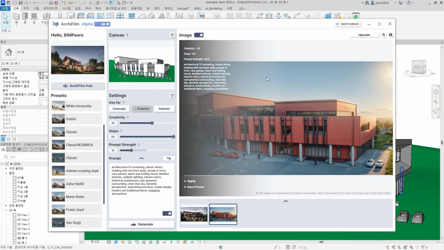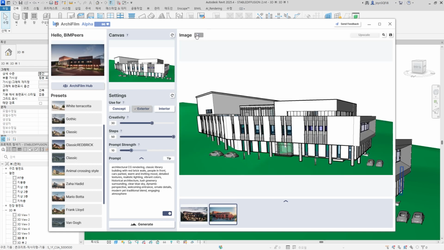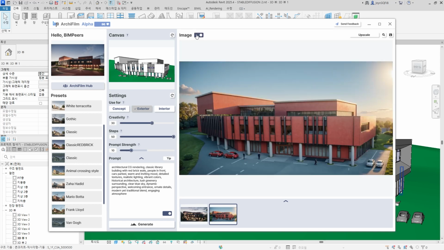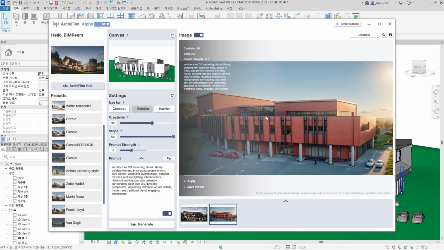Can I directly compare this image with the original Revit view I used to create it? Yes, with just this toggle button next to the word image, you can instantly switch back and forth to compare the original view and the result. Wow, that seems like a really great feature. The ability to handle everything in this one window seems to be a major strength.